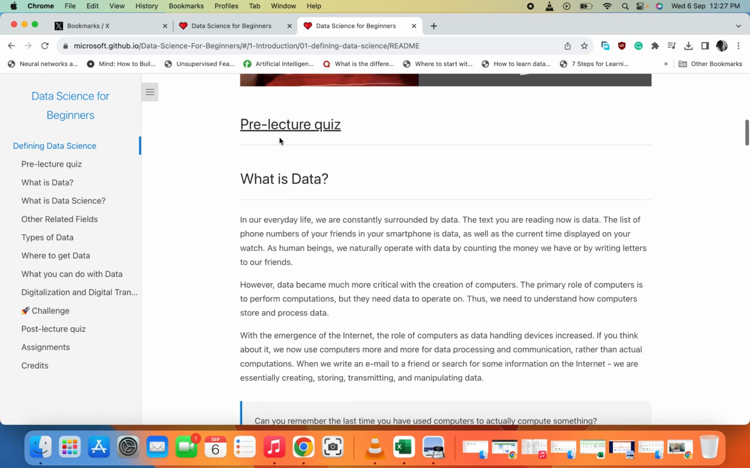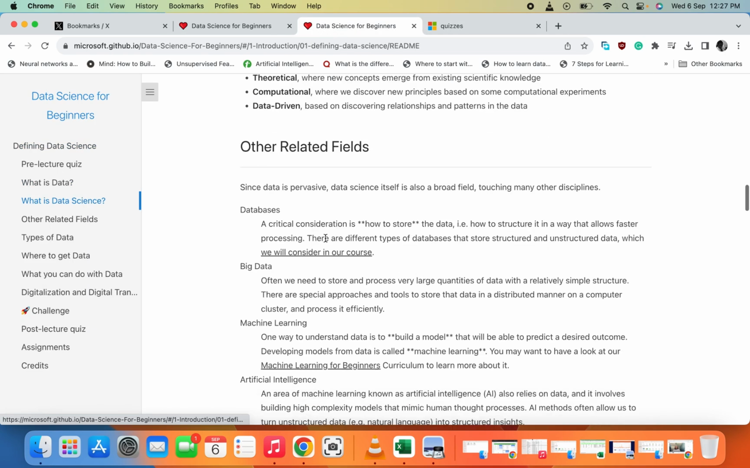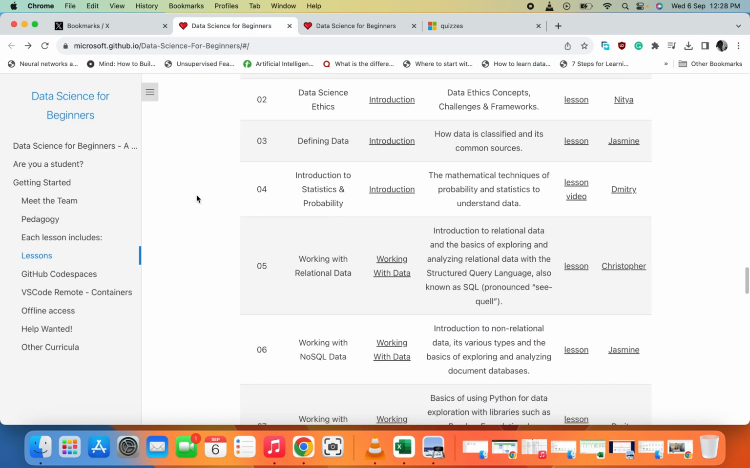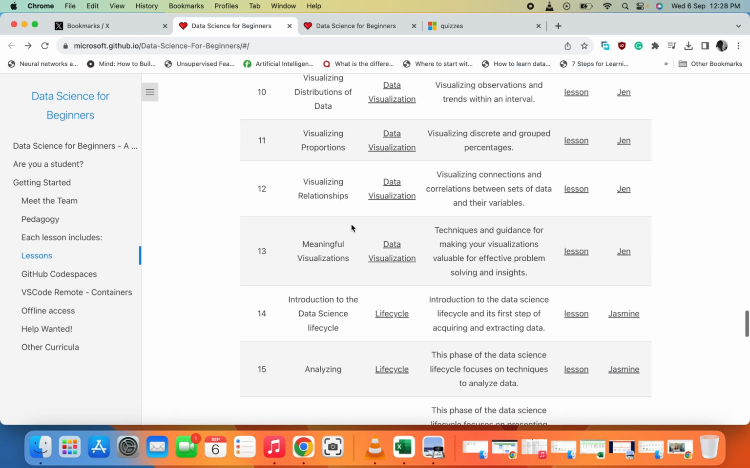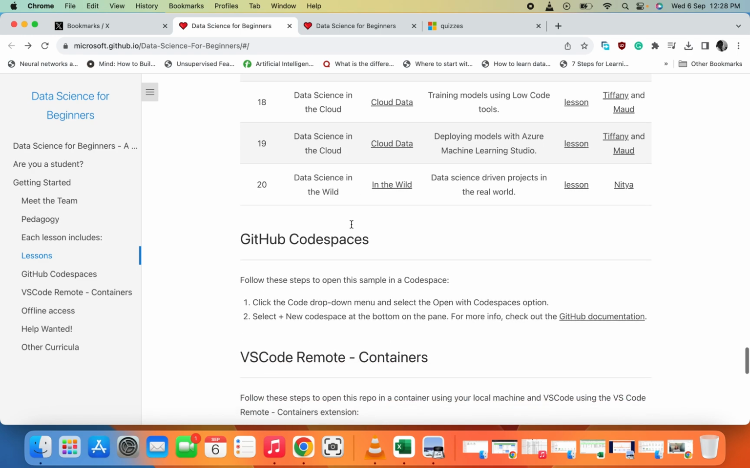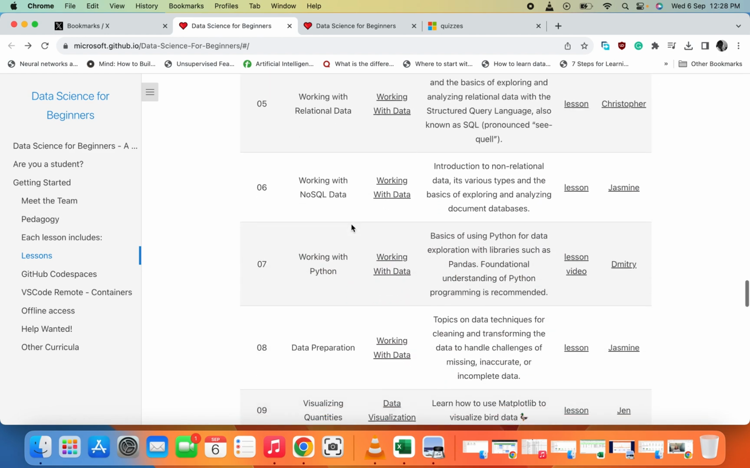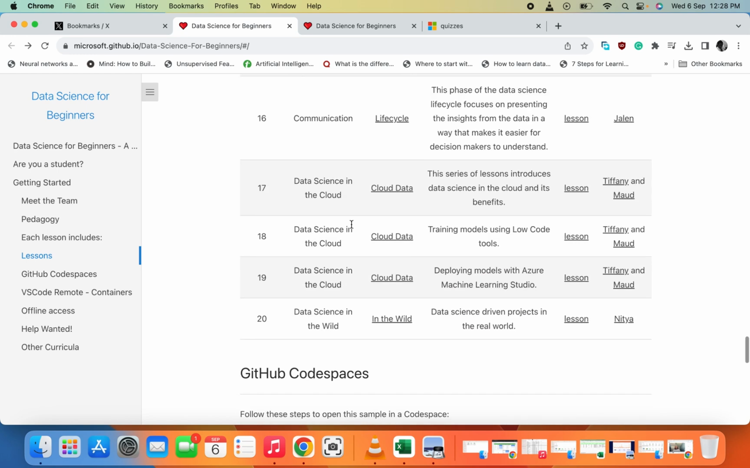We have the pre-lecture quiz here. You can take the quiz before you start the topic or the lesson. So you go through what is data science, and I've gone through the site and I really recommend it, because sometimes when you start data science, you really don't know the roadmap. You might learn certain things later on and notice you shouldn't have learned those things. So this site will take you through the roadmap for data science as a beginner.